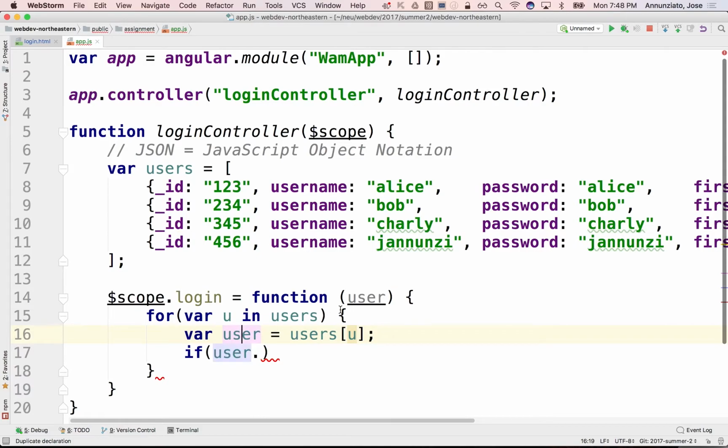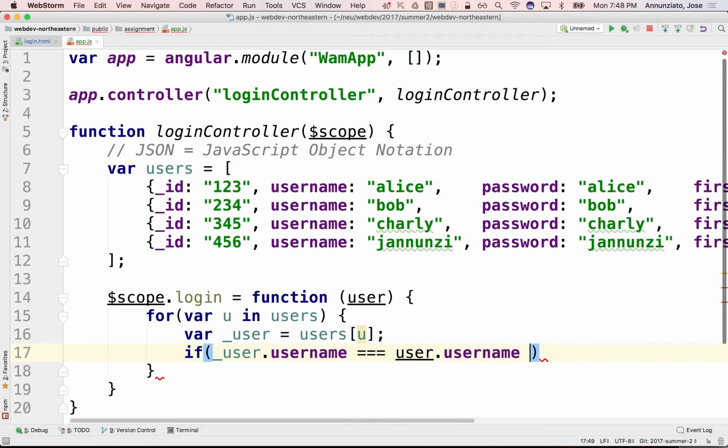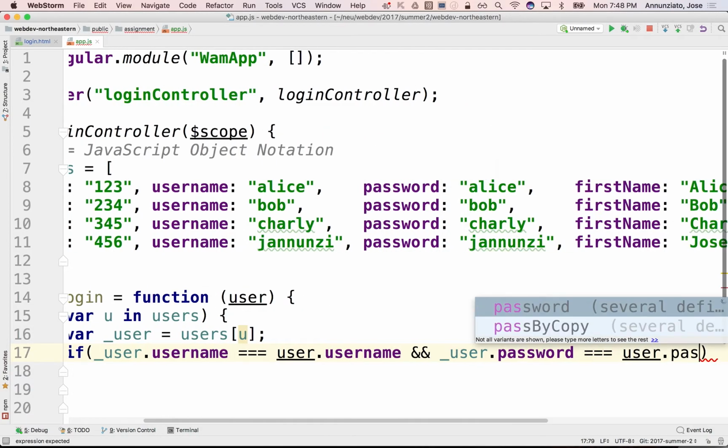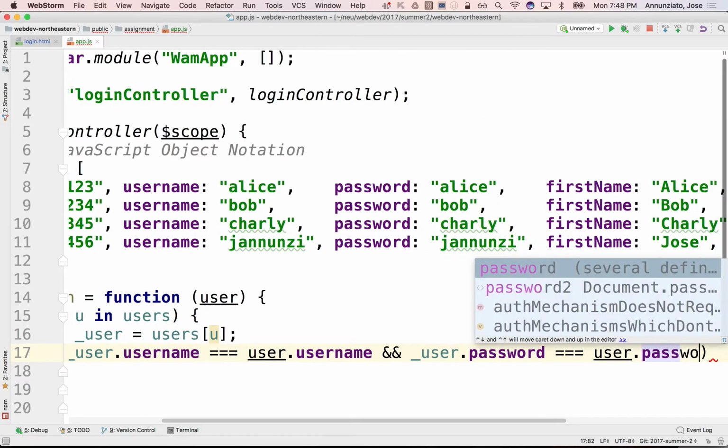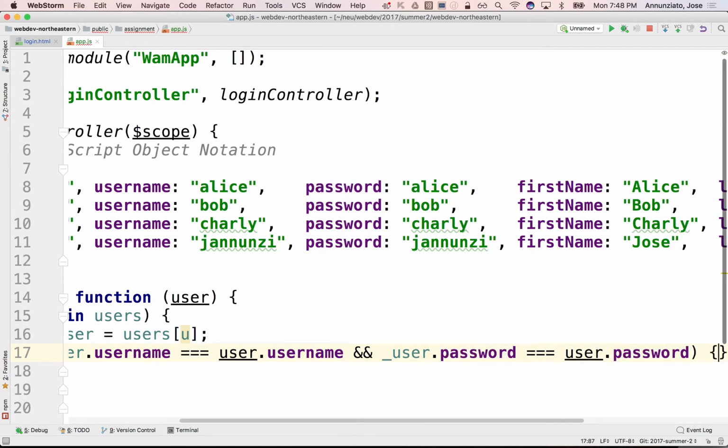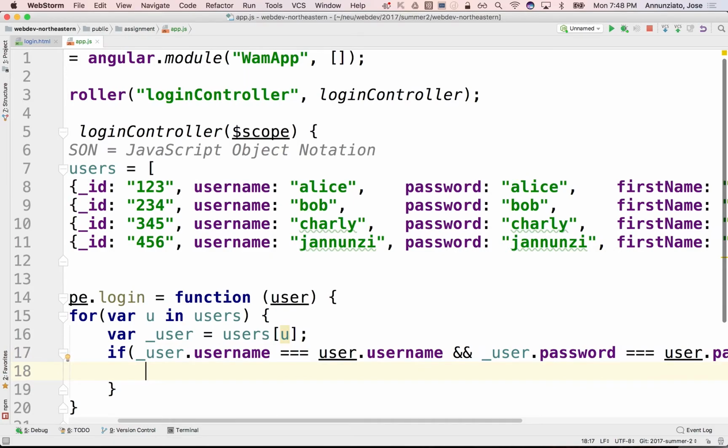Now we have two users here, right? Now we have two users. So maybe this will be a local user. So if user.username matches user.username and user.password matches user.password, if both match, then we have a valid user. So maybe we might display a welcome message.